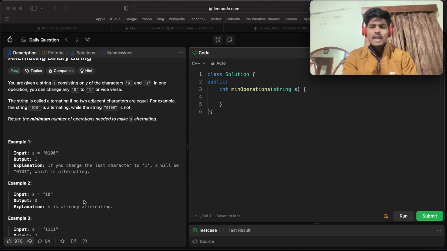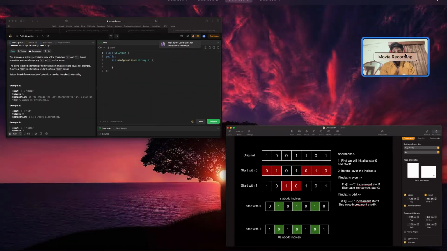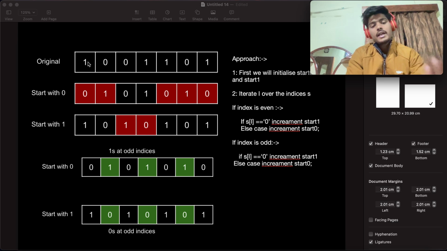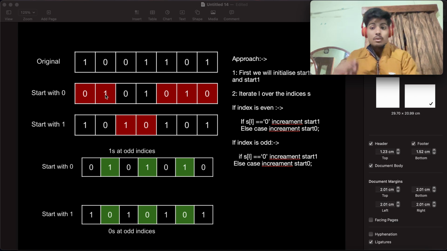So let's see the approach for this. If I am taking this example, 1 0 0 1 is my original string. If I start from 0, for that I'm changing 1 to 0. Then after this 0, 0 is coming, so it should not be like that. After this 1 will come, so I will change this to 1. Whatever I am changing will be in red color. So I am changing 1 to 0, then 0 to 1.